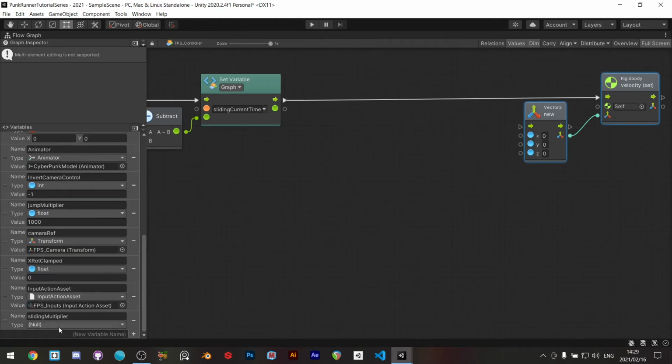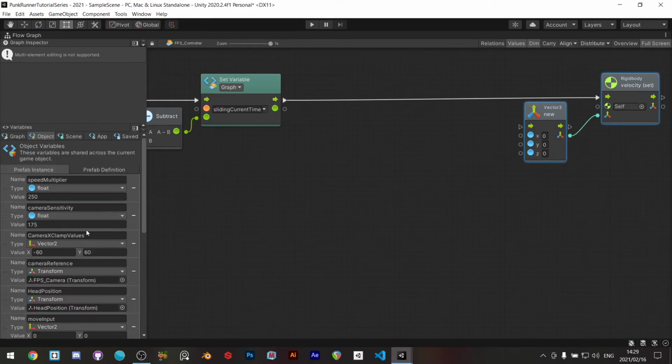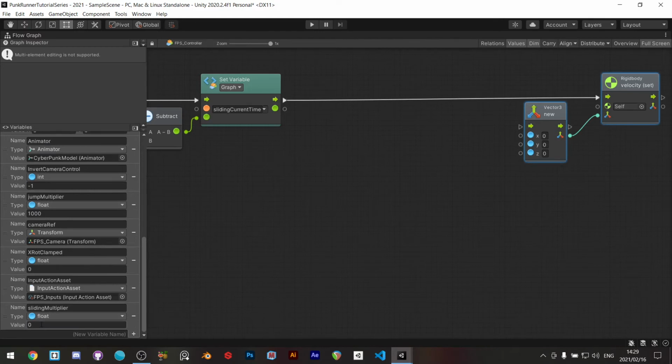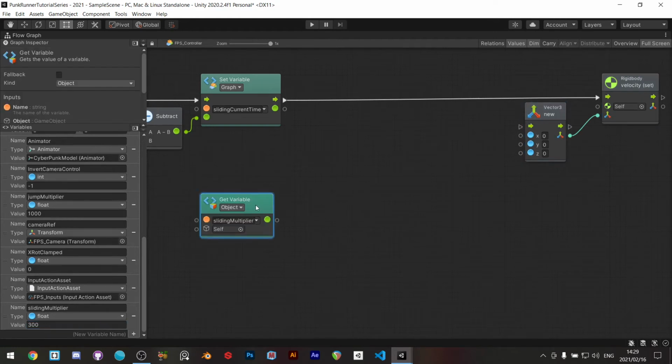I'm not quite sure how much I want to slide by, so I'm going to take a look at how much we're moving at. So moving at about 250. So I'm thinking maybe I'll make it 300 for the slide. Okay, so I have my sliding multiplier. I'm going to drag that in.